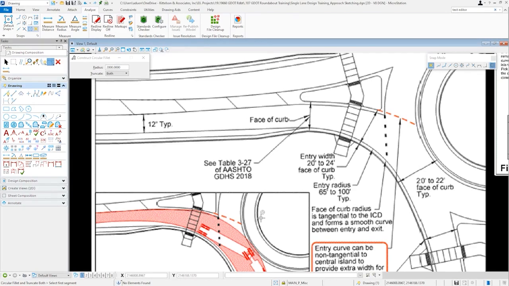In this case, we can assume that the face of curb to face of curb width should be 18 to 20 feet in width as a minimum, depending on whether you choose case B or case C in that particular table. So we'll assume the 20 to 24 feet in curb to curb width as a minimum.